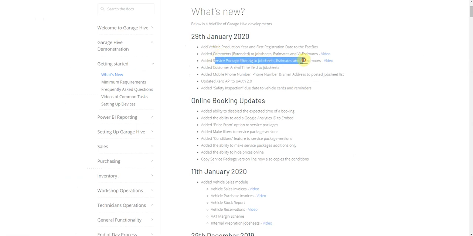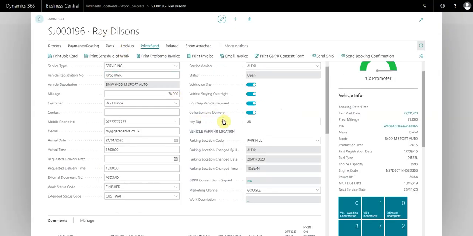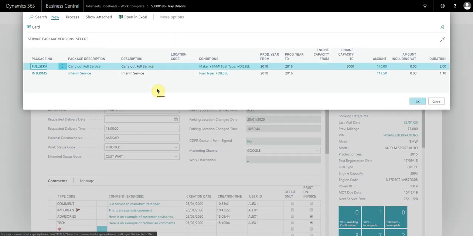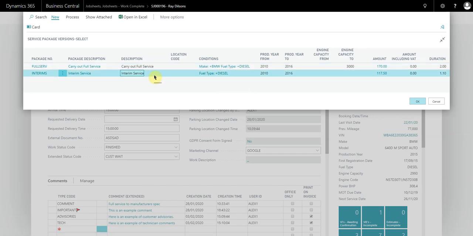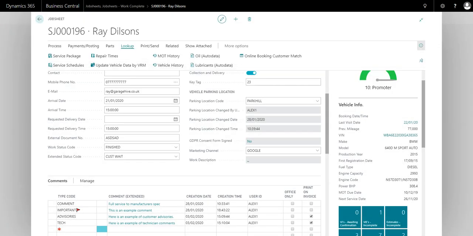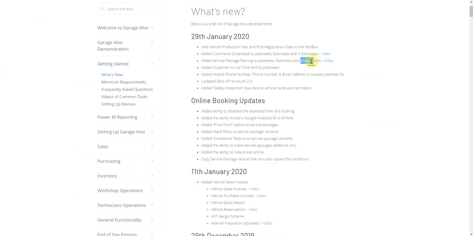We added service package filtering to job sheets as well. So for those that are using the service package feature, which is an extremely powerful function within Garage Hive, it will now pre-filter depending on which vehicle is on the job sheet. So for example, if I go to look up service package, it's only showing me the service packages that apply to this vehicle. And in this case, it's because it's a BMW and it's a diesel. And the interim service is because it's a diesel. It also has production range filters and engine capacity filters as well if you want to. Again, there is a much longer video on this which I advise that you watch.